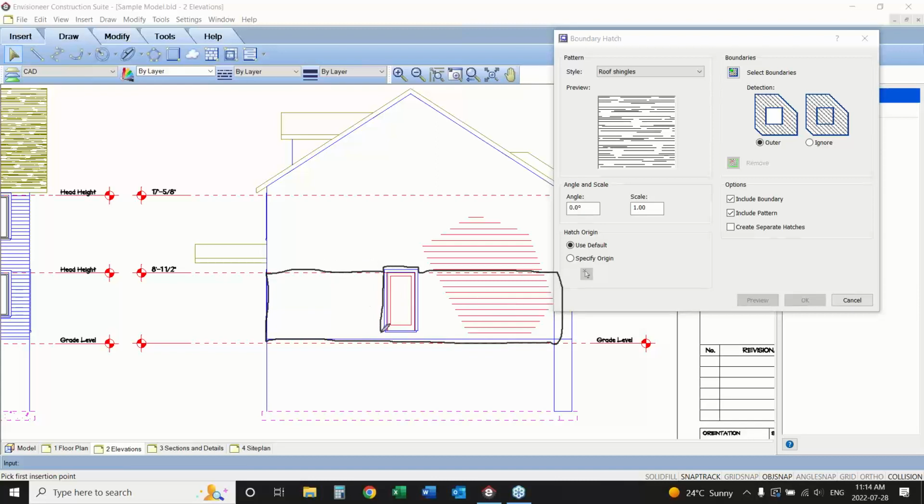So it'll see this window right here, and if I set it to outer, it won't hatch into that area. It will ignore it. If I say ignore it, it will run the hatch all the way through it. So it will detect interior boundaries and ignore them, or you can tell it to run it all the way through.